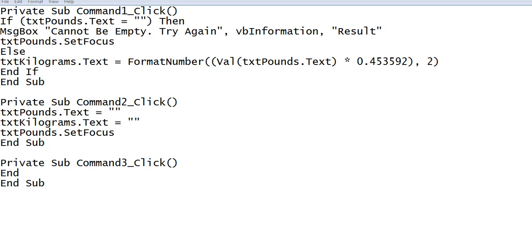So in this video tutorial guys, I will teach you how to write a program that will ask the user to give a weight in pounds, and then our program will compute the kilograms equivalent using Visual Basic 6.